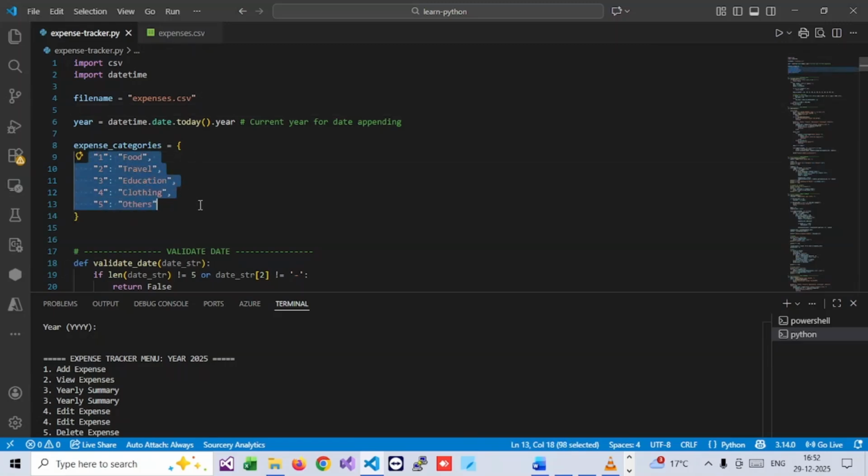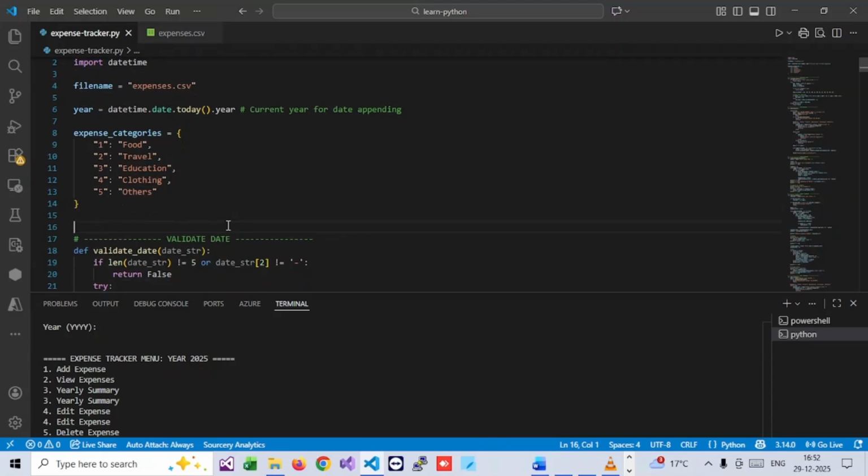Expense categories are stored in a dictionary. Currently, we have 5 expense categories: food, travel, education, clothing, and others. You may change them or you may add a few of your own. This allows the user to select categories using numbers instead of typing names manually, reducing errors and improving usability.